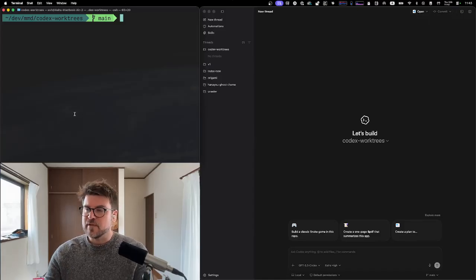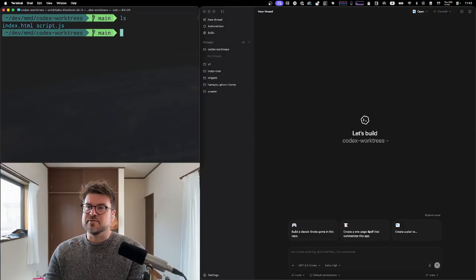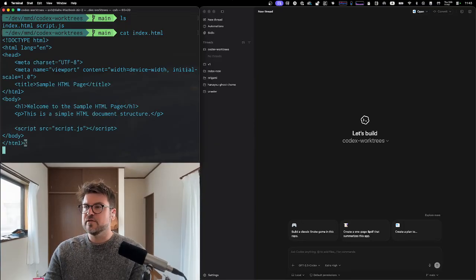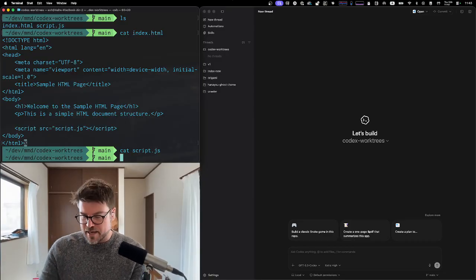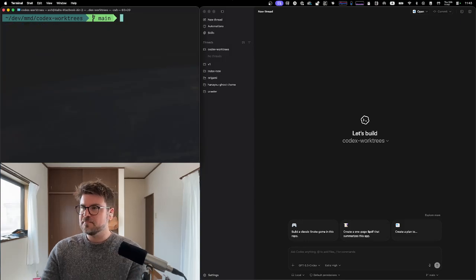So if you remember from last time, we have this little HTML site. So if I do ls, you can see we've got two files here, index.html and script.js. And then we can look inside of both of them. Index.html is just boilerplate, and script is empty. So we're going to use agents once again to fill in the blanks there.